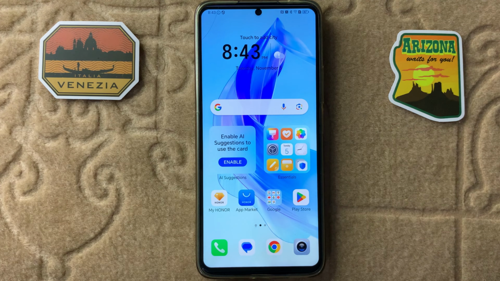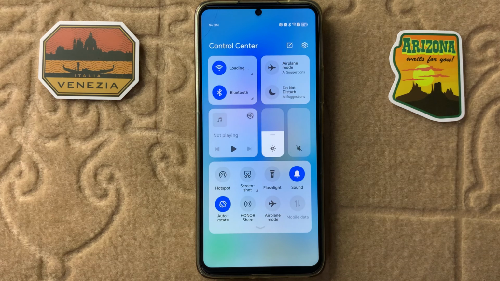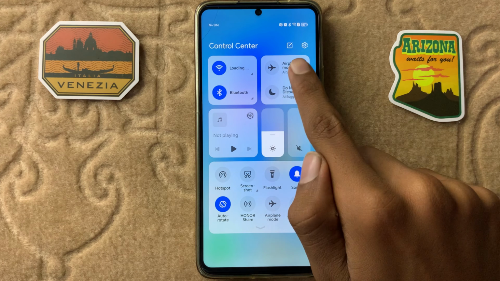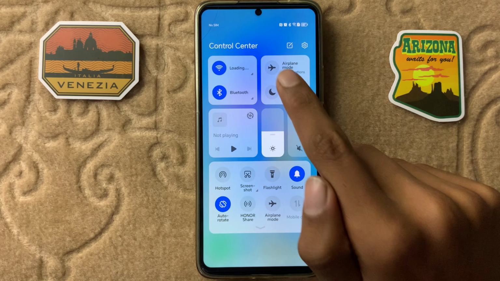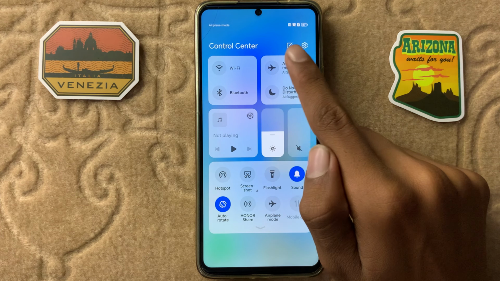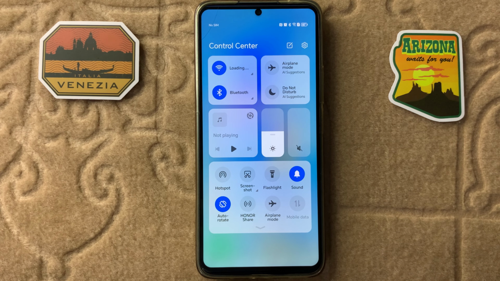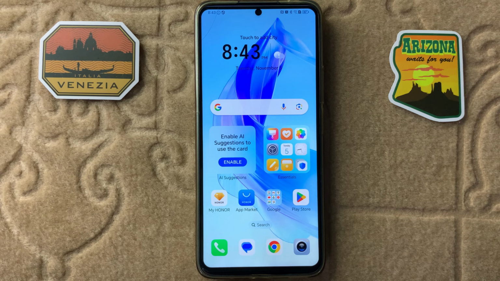First of all, turn on or off airplane mode 2 to 3 times. Now swipe down to your control center and here you can see the option airplane mode. Now here you can turn on or off airplane mode 2 to 3 times. After that, check whether your network connection works properly or not.